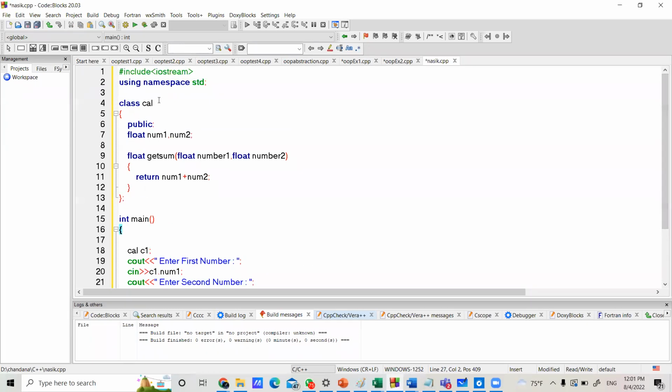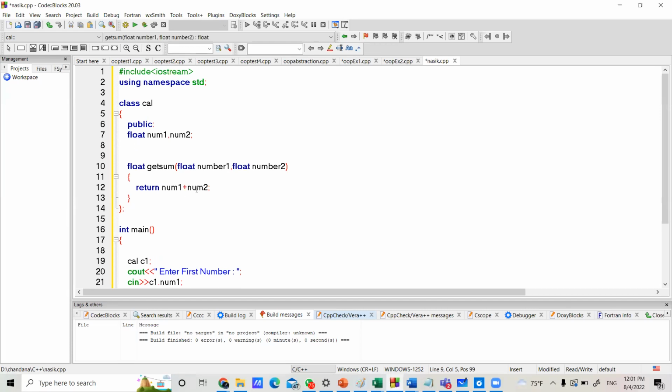Right. Here you are creating a class called cal, then two public variables num1 and num2, then get some method here, it should also be a public method. Otherwise, outside the class, it will not accept. Therefore, when you are assigning the members in the class, make sure that all the members are public.